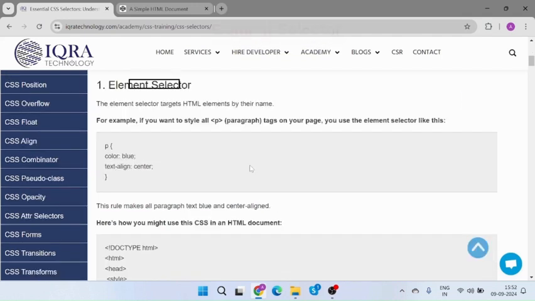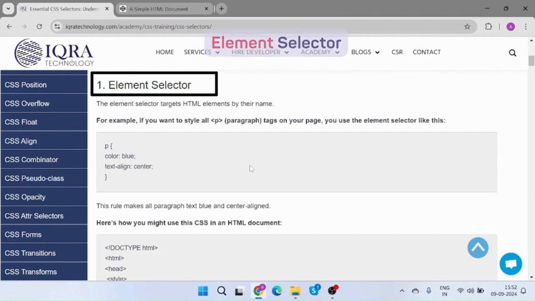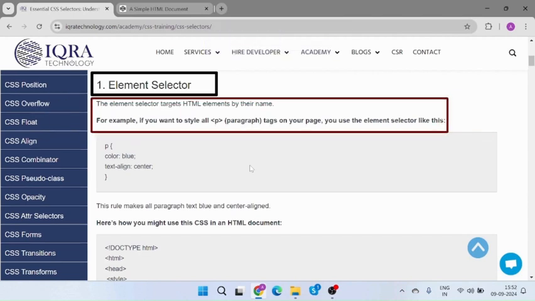The first selector we will discuss is the element selector. Its work is very simple. Just as we write the name of an HTML element like the p tag, we style that element in CSS. So here you can see the p tag, the p element, which can be styled using the element selector.